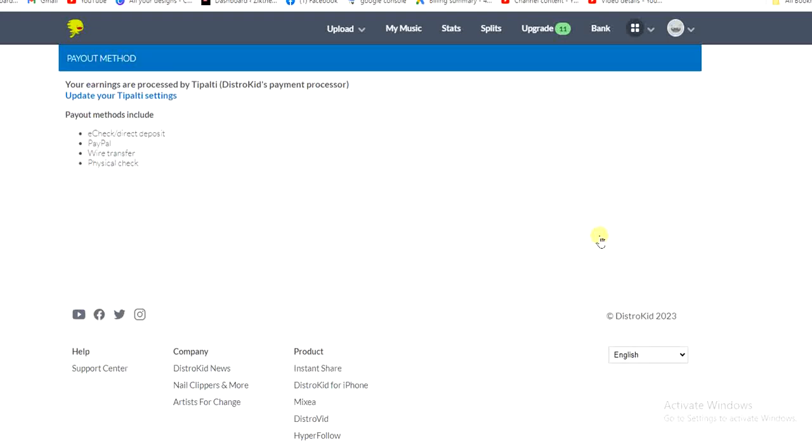and after that you get to see the available payout methods on DistroKid. So these are the available payout methods. We have e-check / direct deposit, we have PayPal, we have wire transfer, we have physical check. Alright, so that's it. So now how can we set up a payout method?